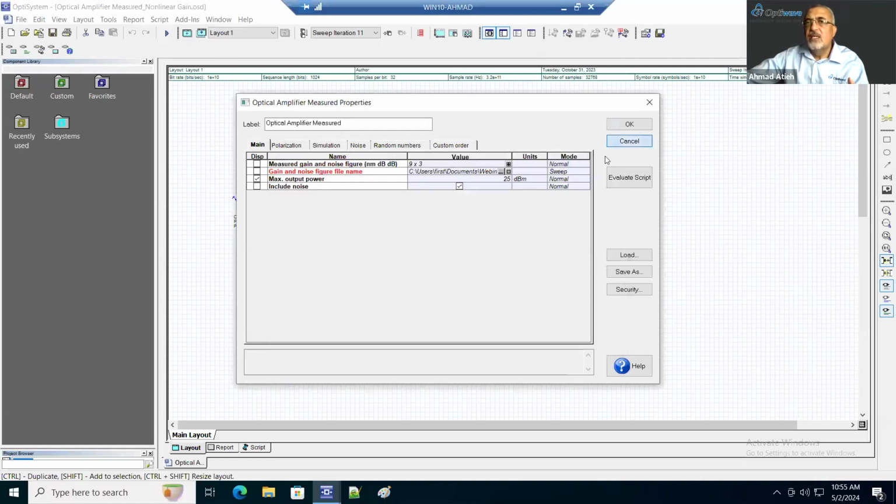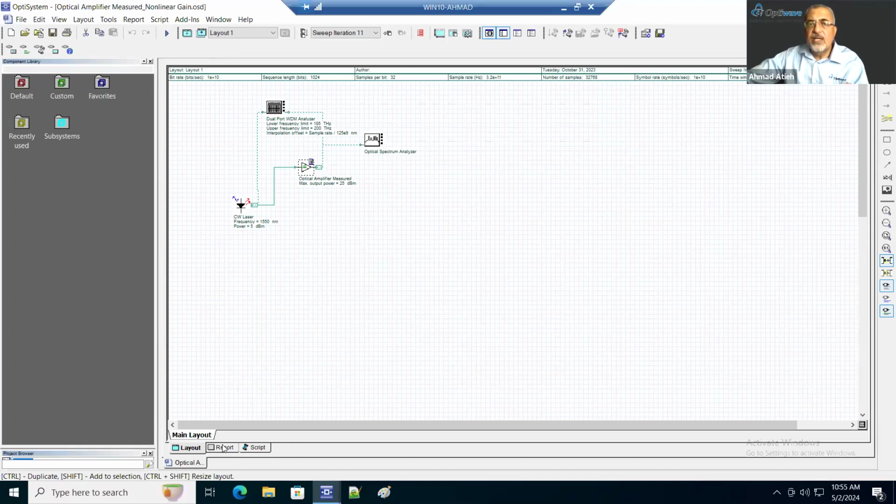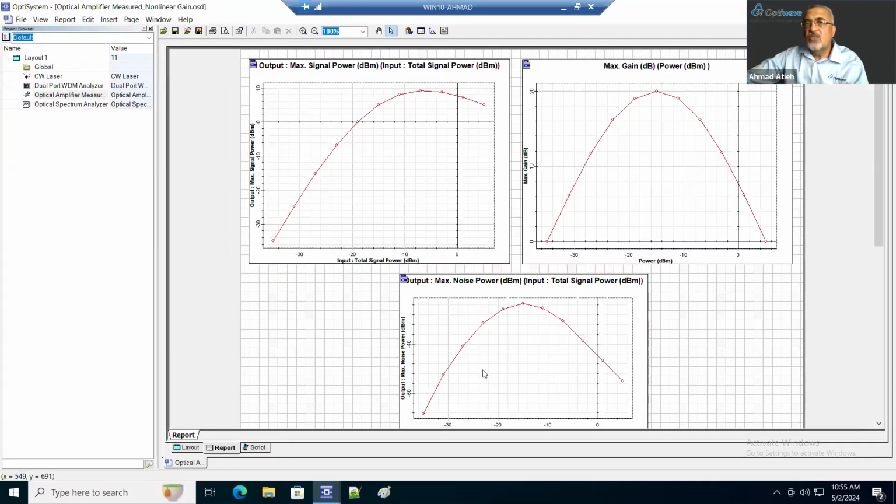So if you do that and do the calculation again, you can create whatever characteristics you require. You can use it as a black box with measured data, or you can create your own amplifier if you want to do that.